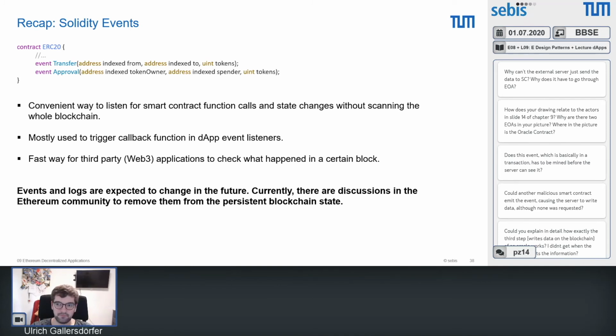Yeah, and the Solidity events. That's the convenient way to listen for smart contract function calls and state changes without scanning the whole blockchain. This is mostly used to trigger callback functions and DApp event listeners. So basically you execute a function and you want to be notified when this is done, then your website can listen to this event and notify the user when it was done, so to say.